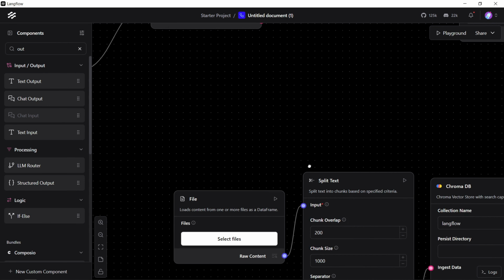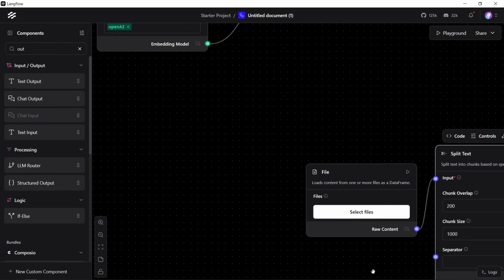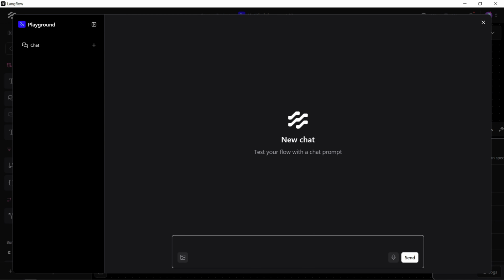Okay, cool. Let's quickly take a look at this again. So we have the load and the retrieval parts. So if we go to our playground, let's see if everything works properly. First off, let's just ask, what is in my documents.